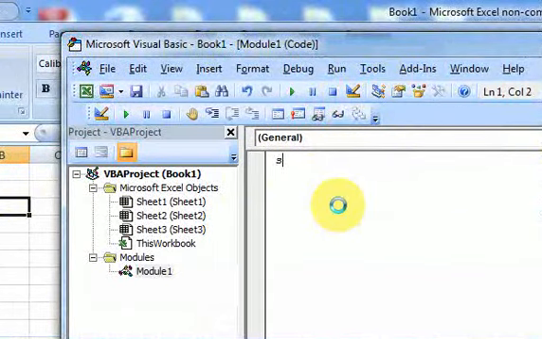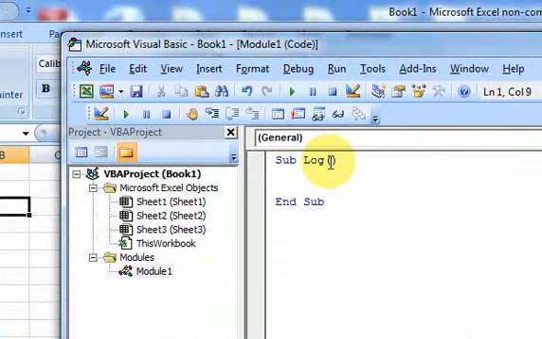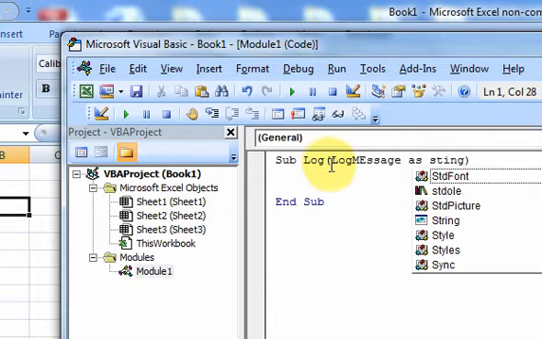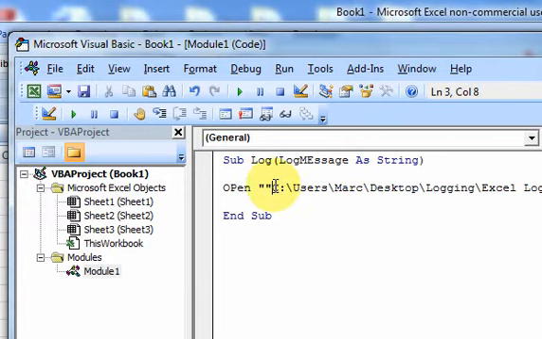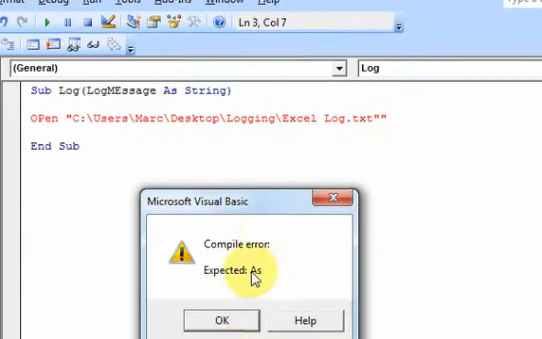So this is in a module, and I'm just going to call this sub Log. And what I want to do is pass in a parameter to this sub and call it logMessage as String. And this is the message I want to record when the workbook opens. So what I'm going to do here is just do this: Open, and then I pasted in the path of that text file.